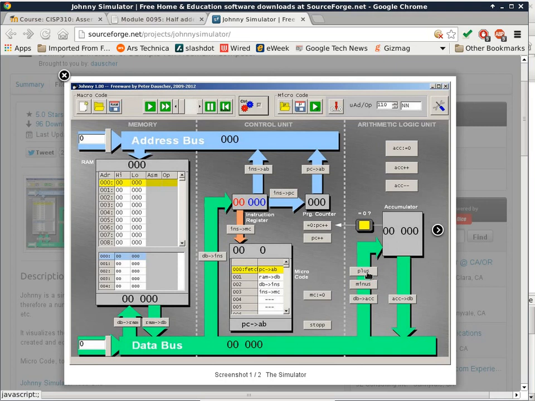So I'm going to stop the lecture at this point. But for those of you who are interested, definitely download Johnny and just kind of play with it. It comes with programs already. And you can also kind of experience what it feels like when you have to program a computer using machine code.